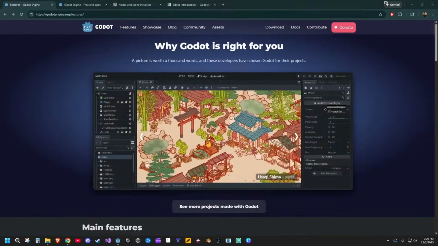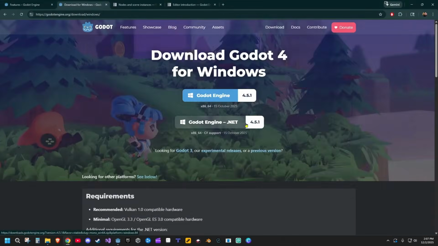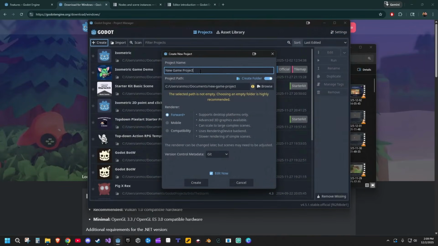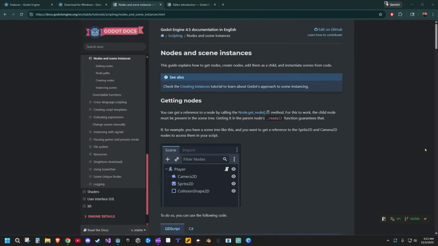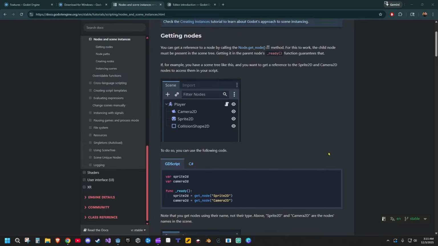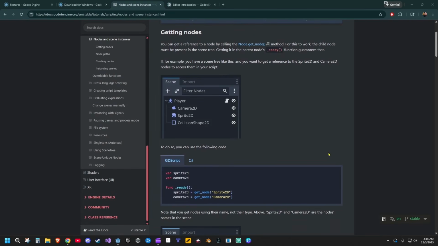Today, we're going to tackle the fundamentals: how to get the engine, how to start your first project, and we're going to demystify the core concepts of nodes and scenes for the both of us. Ready? Let's dive in and get set up.